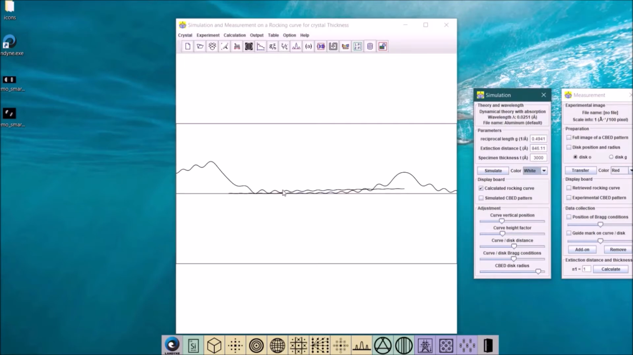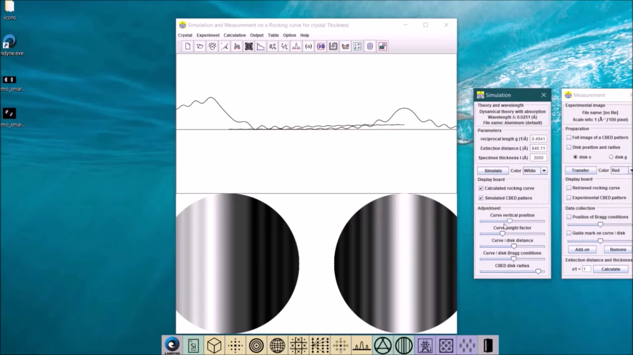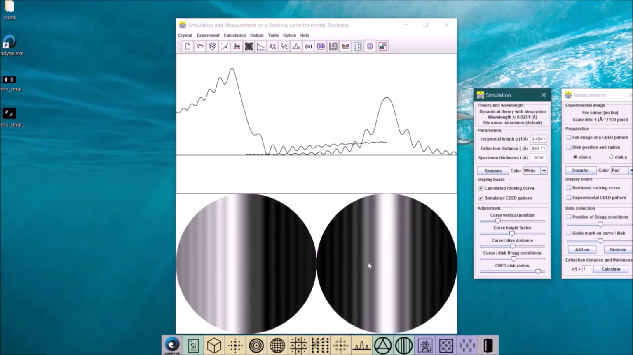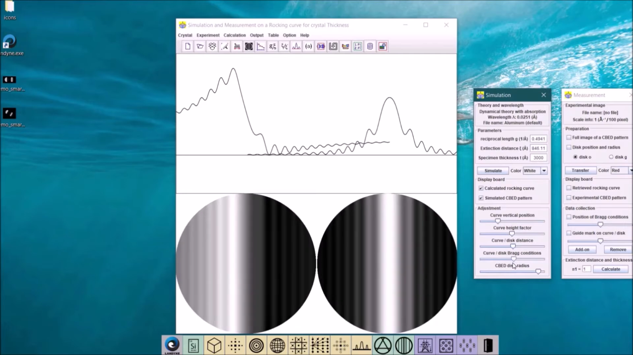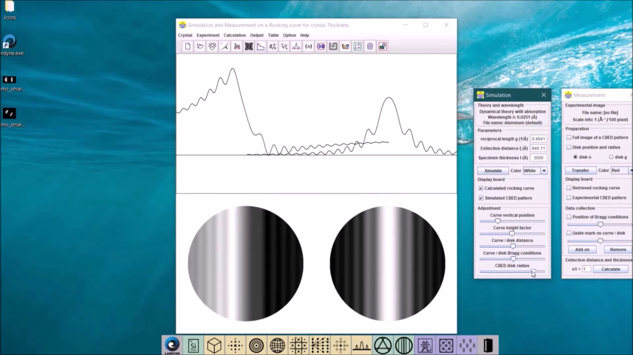Suppose we use the default value here, you can change the color of the curve. You can show the curve or show the pattern here. And the following is the appearance of the simulation result. This is to set up the curve baseline position, and this shows the curve's height. This shows the pattern's position. It shows the diffraction position. Last one is to show the radius of the diffraction, which is related to the size of the aperture.